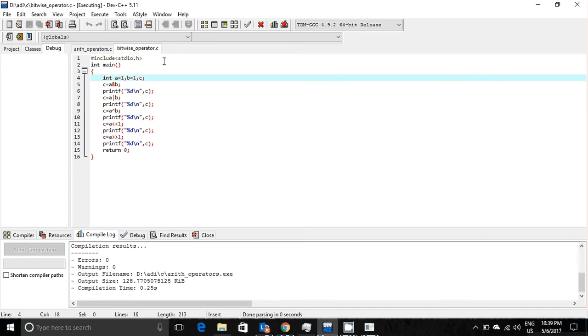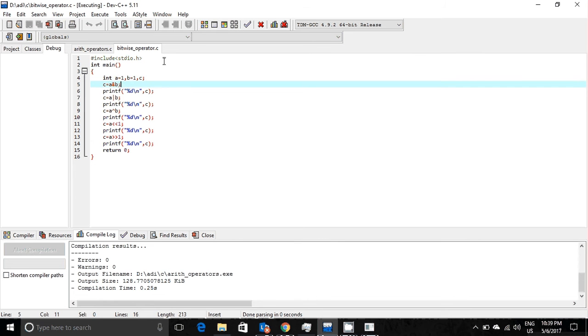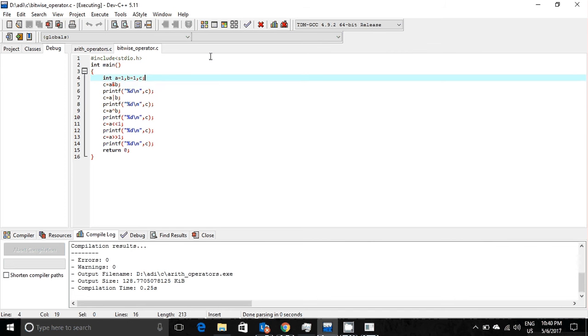Now here I have already assigned A as 1 and B as 1, and whatever values I get after the bitwise operation is performed, I will store it in C. So here I am not using the scanf command. If you want, you can use it and practice, so that you yourself will understand and get hands-on experience as to how to use the scanf commands.